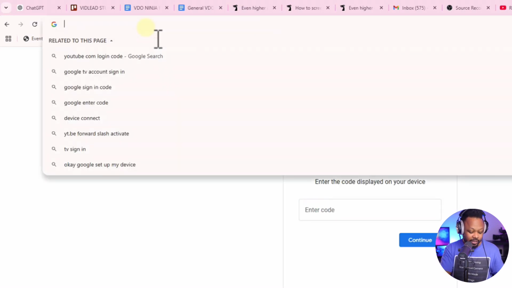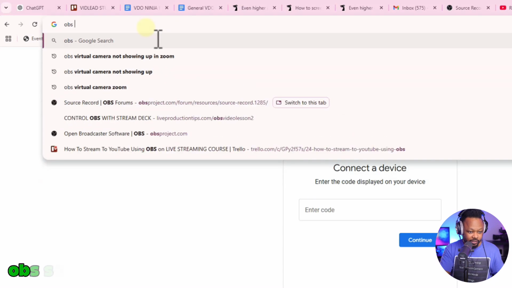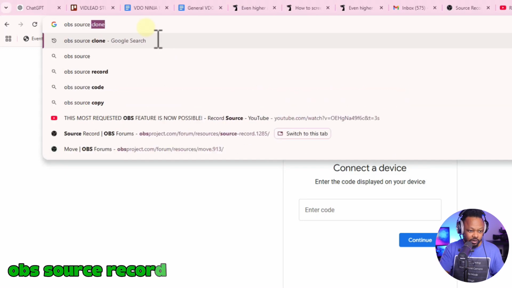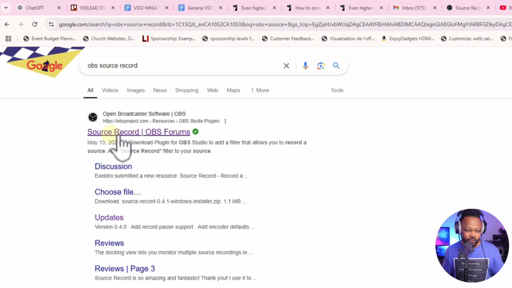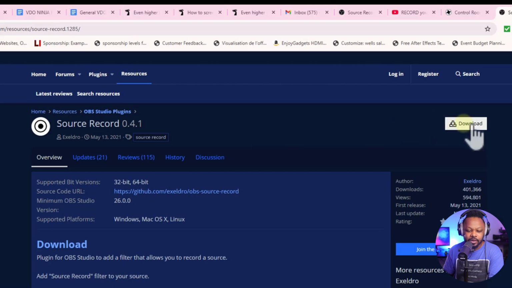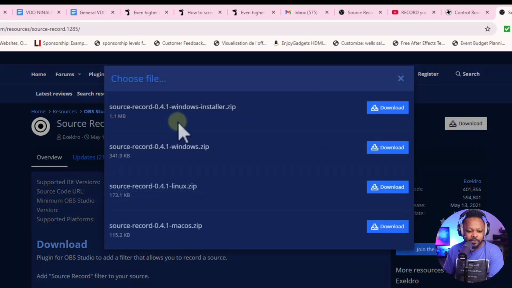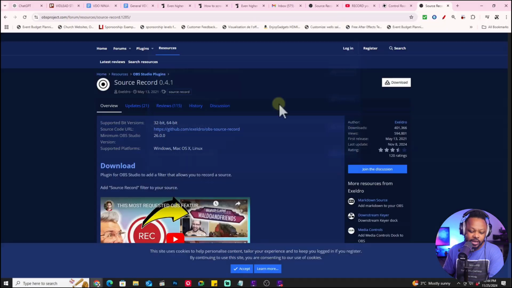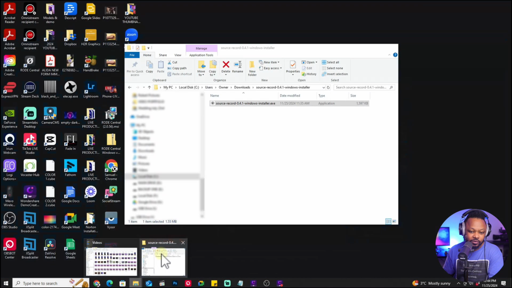Just type in OBS source record. This is the plugin that you need. The first result is going to appear here. It's this one, OBS source record 0.4.1 for now. Then you go to download, and if you are on Windows, you want to get the first one here. It says Windows installer. Just click download. It's going to show up in your download folder.